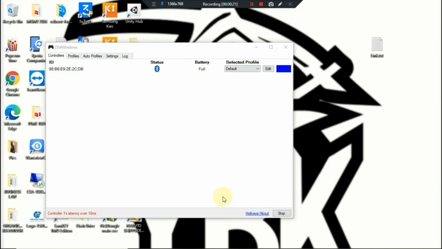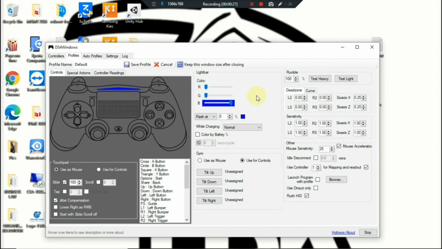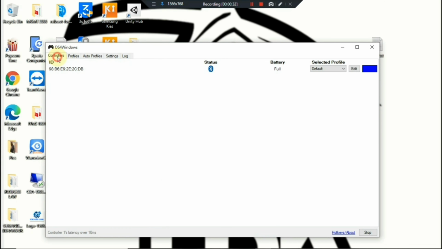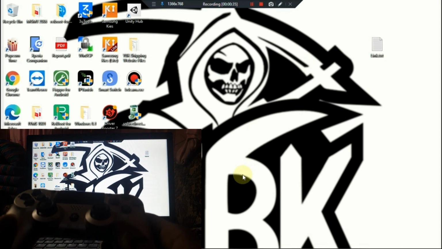Alright, so now your controller should have a light on it. So you select on edit and the controller's light should change to blue, like in the picture here. And you can select which color you want it in otherwise right beside it. So now you minimize this. All right, as you can see, my controller's color is blue.